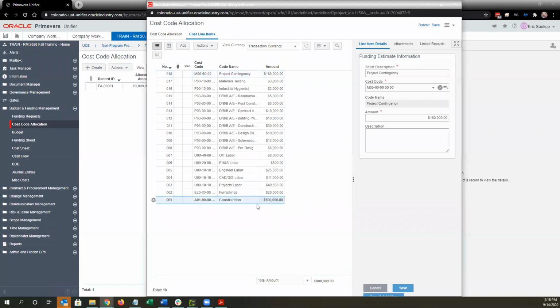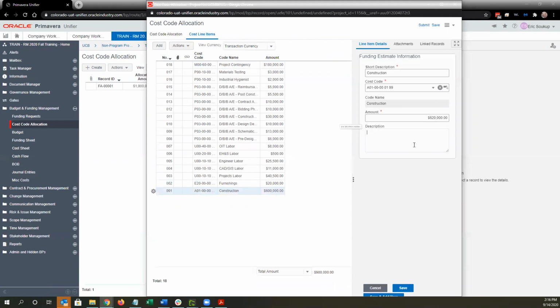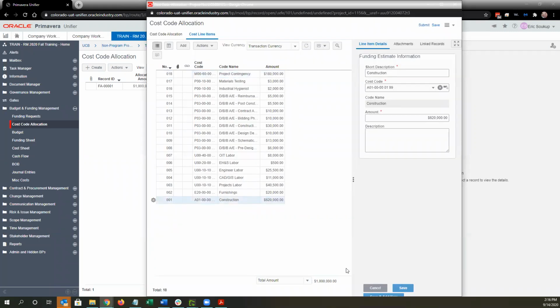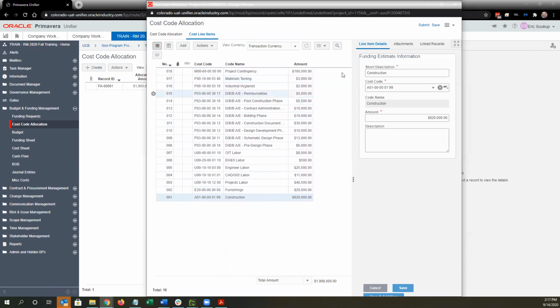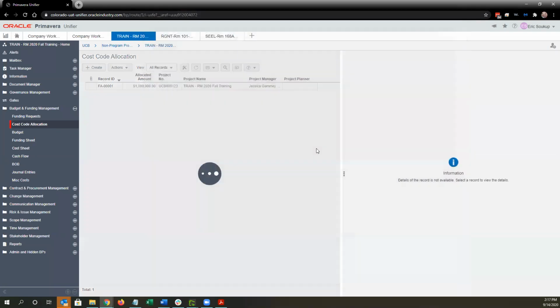And if I click on construction, I can change that from 600,000 to 620,000 and save. Again, Unifier just wants to make sure that the total matches my total approved funding. And then it's on me to make sure that it's allocated to the right cost codes. And then when I'm done, I can just hit submit to save that change.